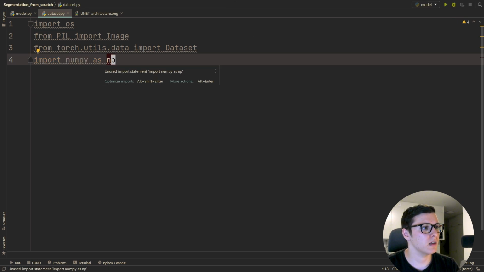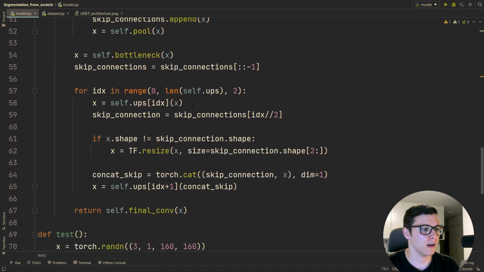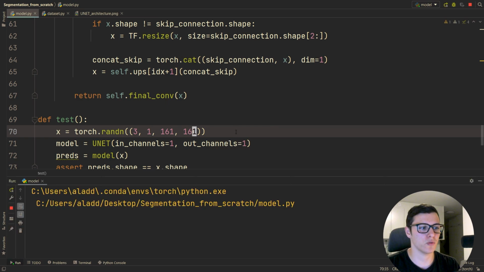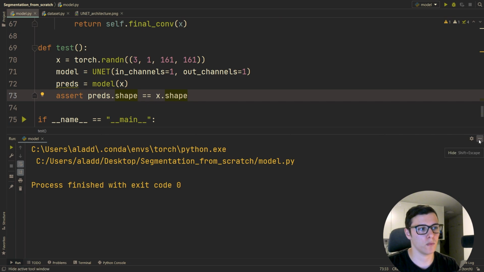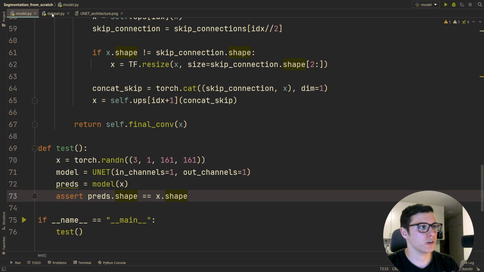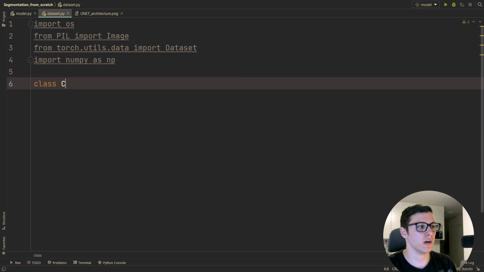And I just thought of one thing we could do actually on the model. So in the model right here, I chose this 160, which is perfectly divisible. Let's just do 161 and make sure that it still works for the model. Yeah, and there's no error, right? So the assertion was okay. And that means that our resizing also worked. Anyways, moving on.